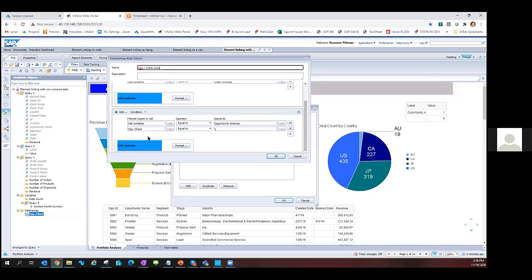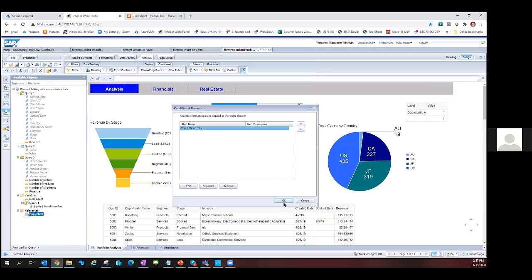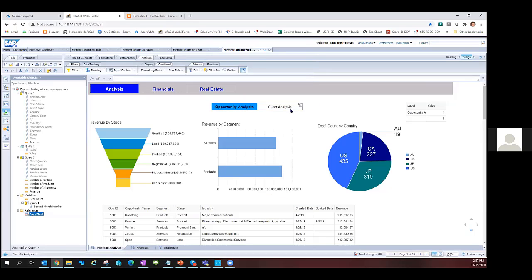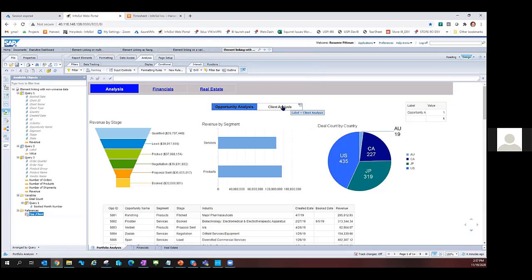And then a second condition that says, if the cell content equals opportunity analysis and my reference cell is equal to 1, then format it like this. They're both formatted the same, but it was important to specify which one is selected there. So that's why I set it up like that. And with that applied, I can have this additional color showing up on here when this is enabled.